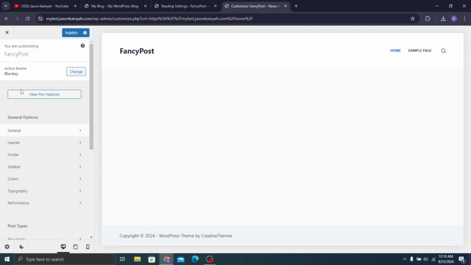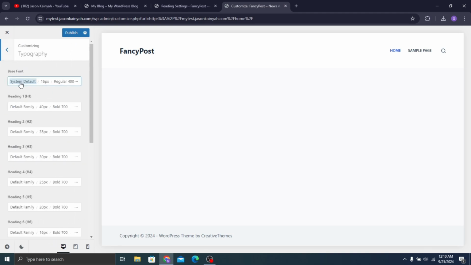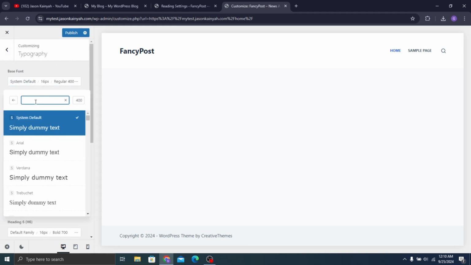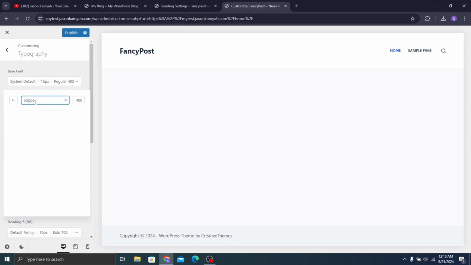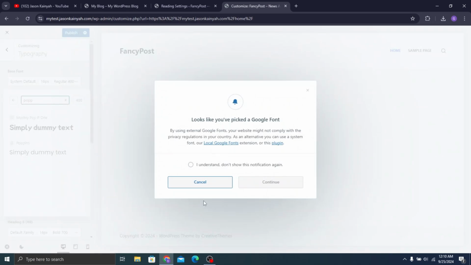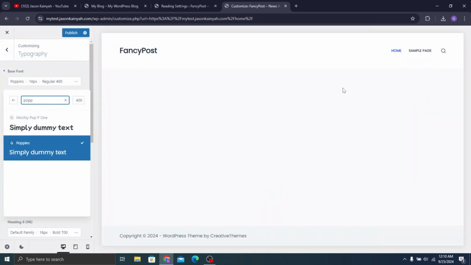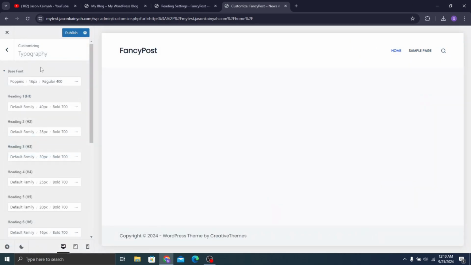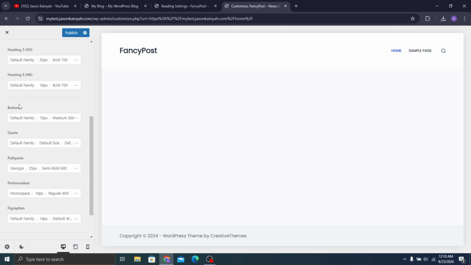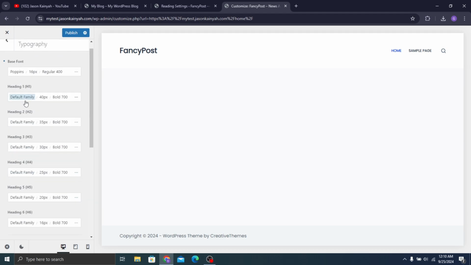And then let's actually go to typography. Now set the base font to Poppins. We want the system default font to be Poppins. So once you do that, just click on I understand and click on continue, and everything is going to change to Poppins. So now we have our base font as Poppins. You can set the fonts for some specific headings if you like, for buttons, for codes, and everything.